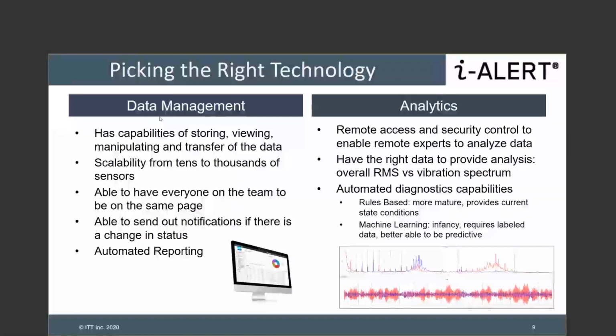Those are different things you definitely want to keep in mind, and you want to understand the nuances of different data management softwares. The key factors I mentioned are something you want to keep in mind before picking a data management software, and the same goes for connectivity and the sensor part.